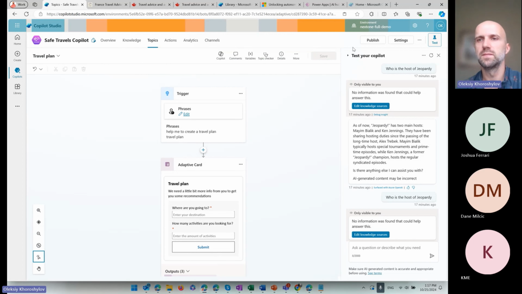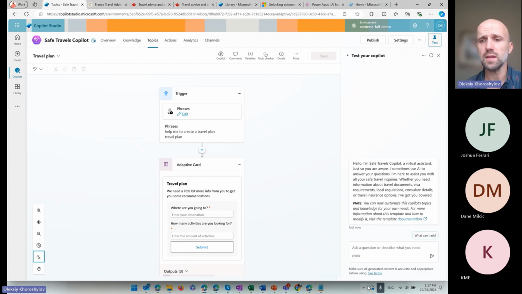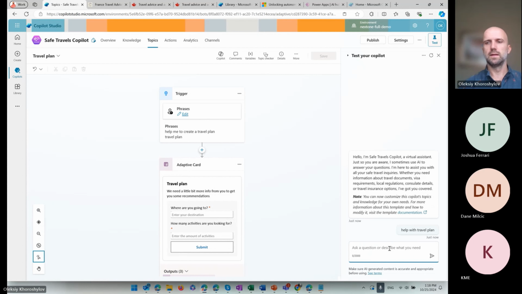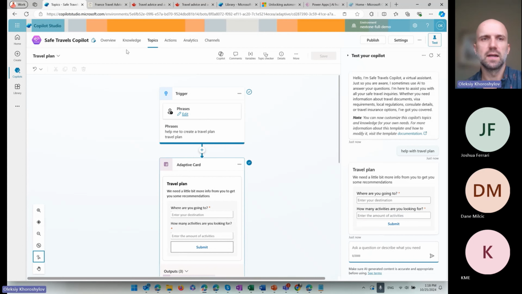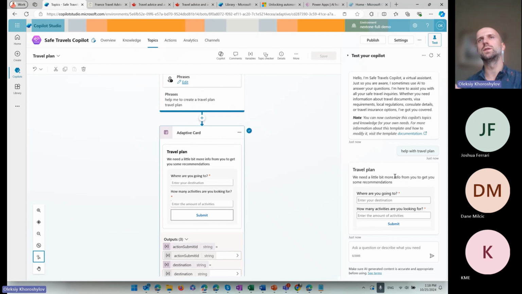So now let's test it, right? I'm going to do the same thing in my testing pane right here. And I will activate it by saying, help with travel plan. Now you see this card added. And what I'll do here is click on the message, just to remember, if I click on the message, it will point me to the topic that was activated. In this case, no surprise, my travel plan topic that I just created was activated.